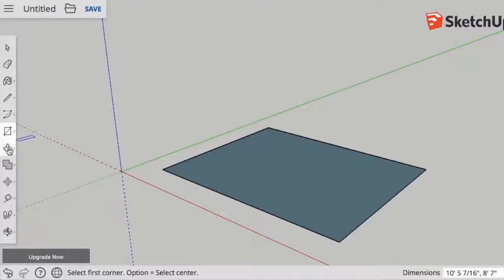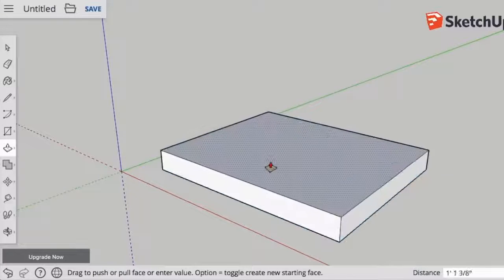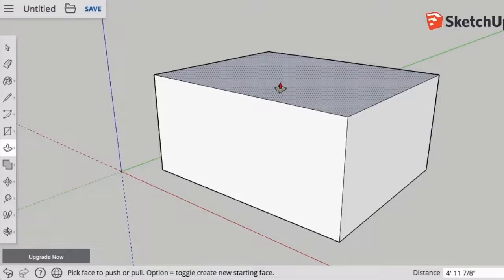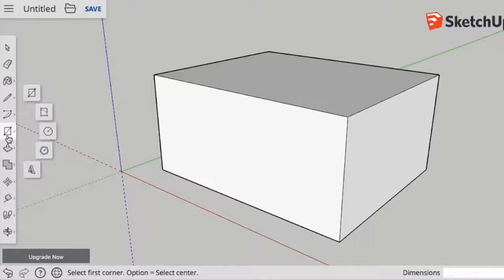Now we're going to use the push-up tool. We're going to use this tool a lot. Click on the push-up tool, click on the face and drag it up. And then click again and then it'll make that shape 3D. It'll be a rectangular prism now.